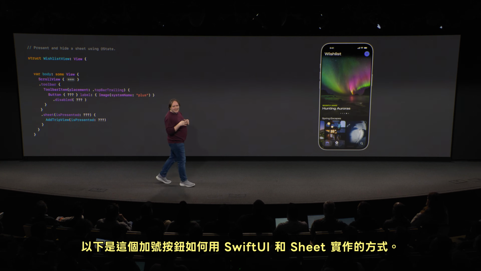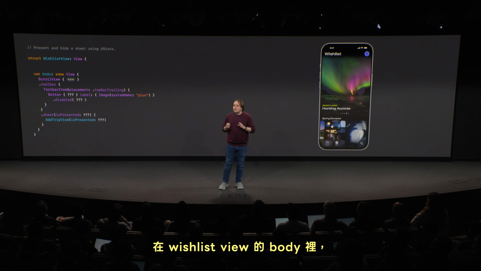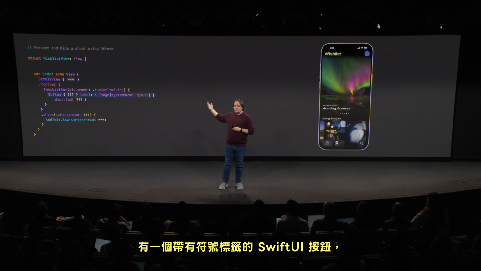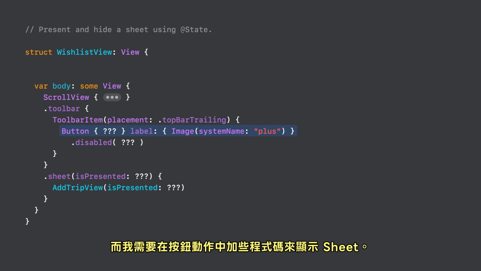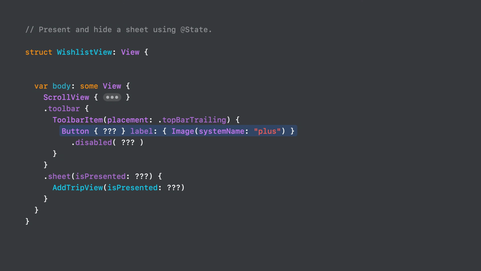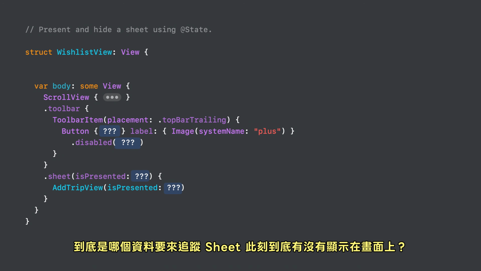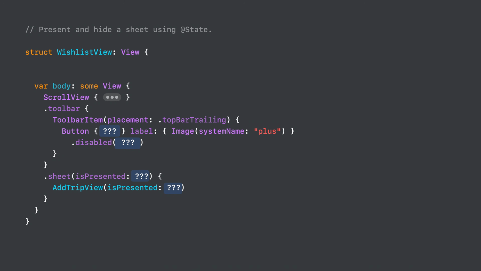So here's how this add button is implemented in SwiftUI with the sheet. In the body of wishlist view, there's a SwiftUI button with a symbol label, and I'll need to add some code to the button action to show the sheet. To present the sheet itself, I need to use the sheet isPresented modifier, which is added to the view. Now, before I can complete this code, SwiftUI needs me to make a decision. What is the data that tracks whether or not this sheet is actually shown on the screen right now?